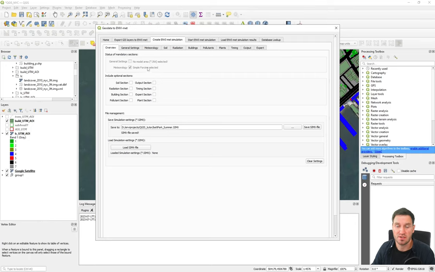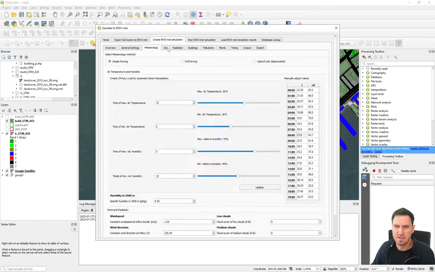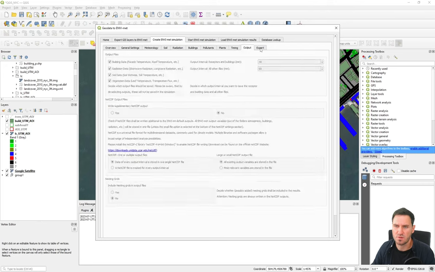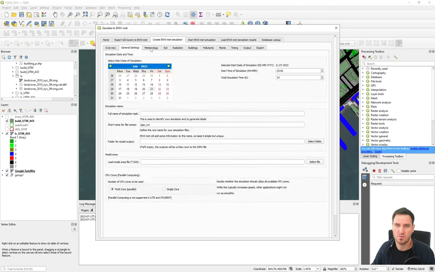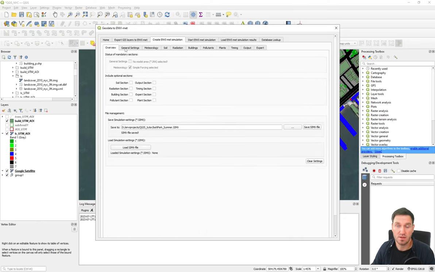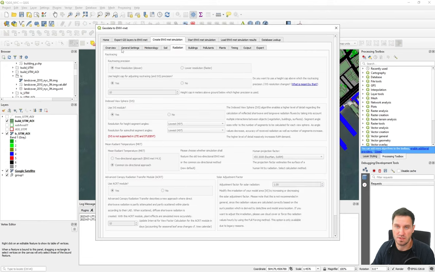Also, there is the mandatory section of the meteorology, because a microclimate model obviously needs a meteorology. Then there are also optional sections: soil section, radiation section, building section, and so on. You can select and deselect them here if they should be written to this configuration or not. The settings here should look quite familiar to ENVI-met users, because it's basically a representation of the ENVI guide. For those of you who are not too familiar with the ENVI guide, check out the video about the ENVI guide, where we get more into detail about the different settings of all the different sections.